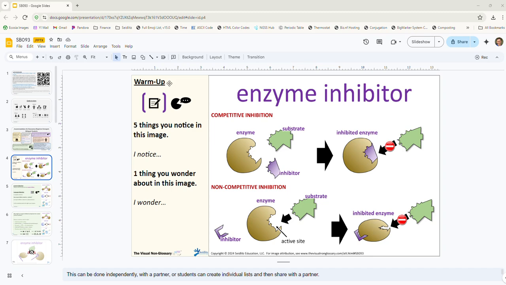I'm Stephen Fleenor, and I want to show you how to do the Uncover the Picture activity with Google Slides. I've got a Visual Non-Glossary warm-up slide for enzyme inhibitor, and I'm going to sequentially uncover more and more parts of this visual using a simple tool, and that is just adding in a shape.